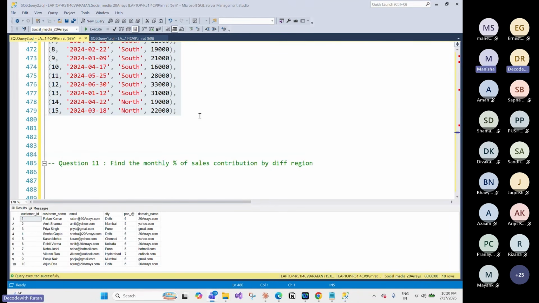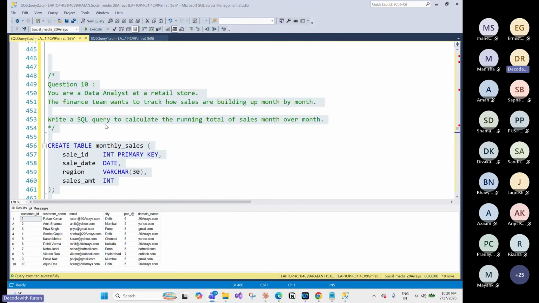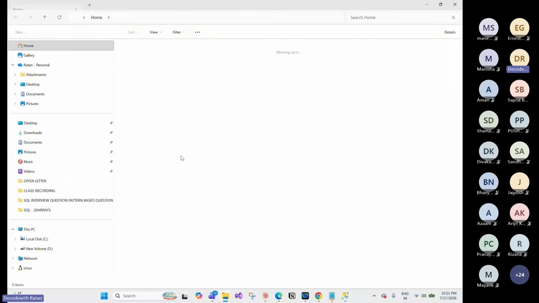Paste it in the chat. And the question is, you are a data analyst at a retail store. The finance team wants to track how sales are building up month by month. Write a SQL query to calculate the running total of sales month over month. So do you understand the concept of running total or a window function? How many of you know the window function concept? Can you say yes, no? Yes, yes. Do you know the running total concept? Yes. Okay. Just giving a brief about this.